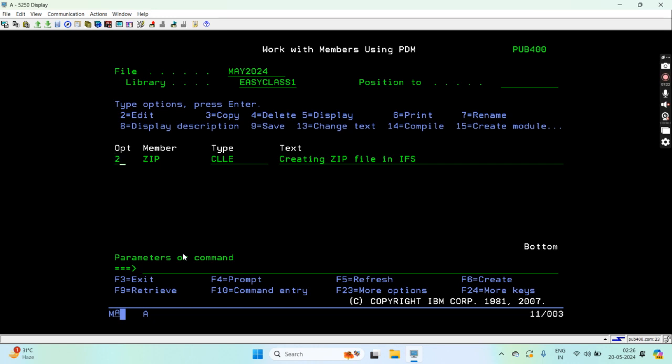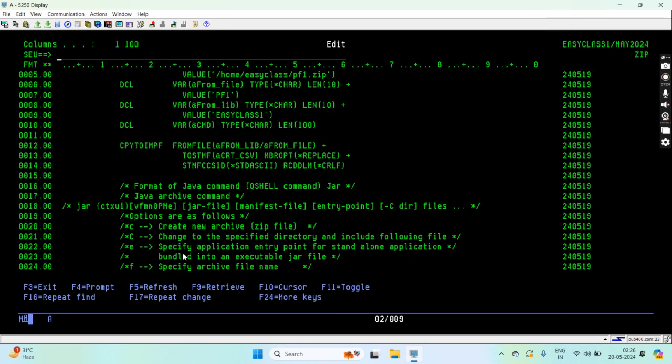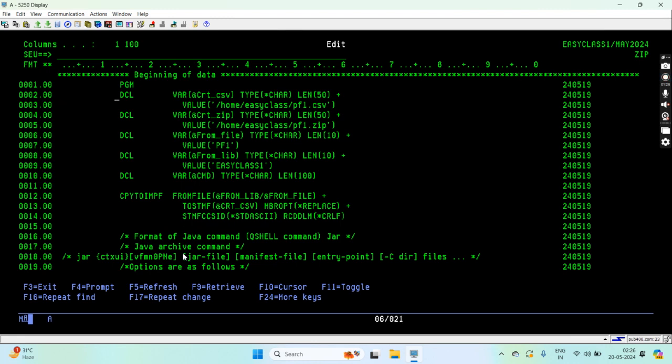Let me open this program first. You can see there are some variables declared, create underscore CSV. This is the location of the CSV file that is to be created, and this is the zip file location that is to be created. On this path, the zip file has to be created. From file and from library is the library and file from which the CSV file has to be created.